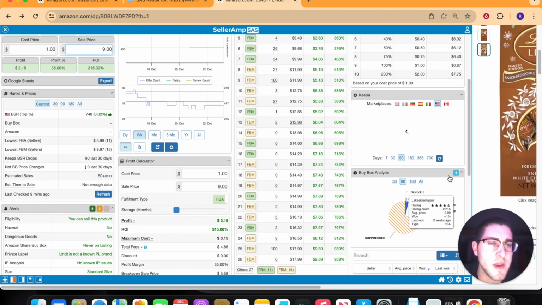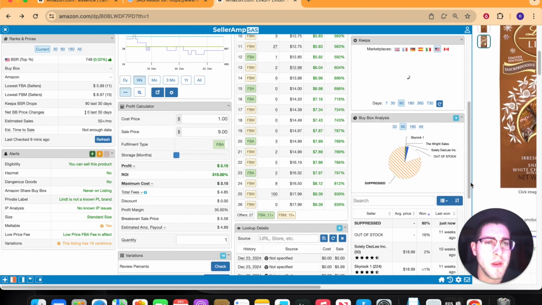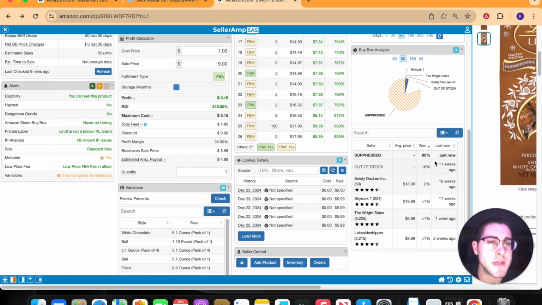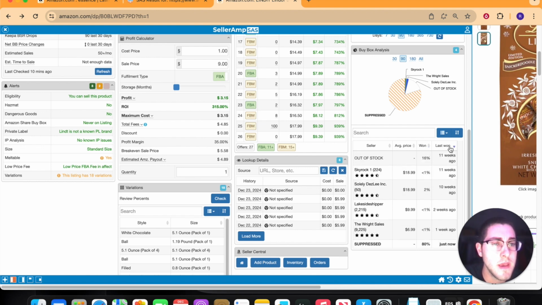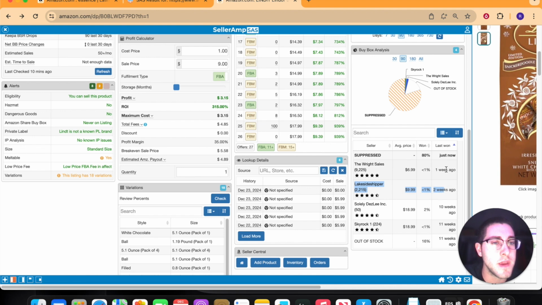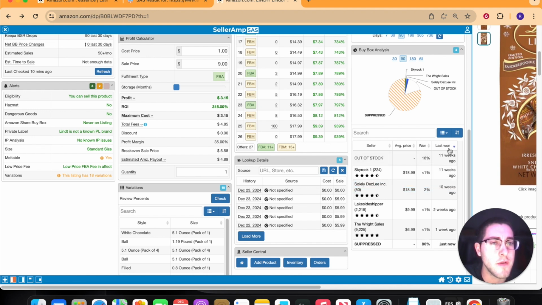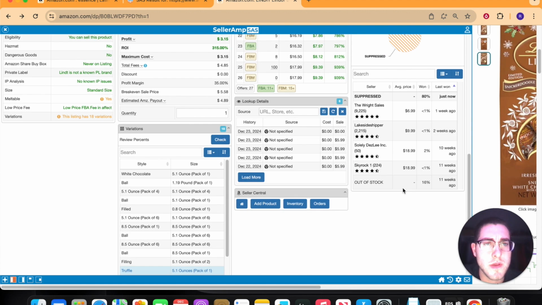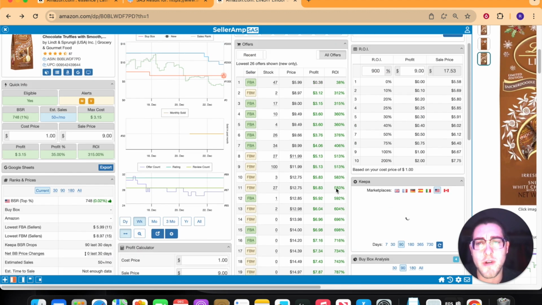And then this is something new that SellerAmp put in, which is the buy box analysis. So it will show you who has the buy box and if the buy box is being shared. So the buy box is suppressed 80% of the time. It's out of stock 16, and then the rest other people are selling it. And it'll tell you, you could press this, and it'll tell you the recent ones right here. And then if you press it on the down, it'll tell you the oldest. So right now, the buy box is suppressed. So that's something that's extremely important right there as well.